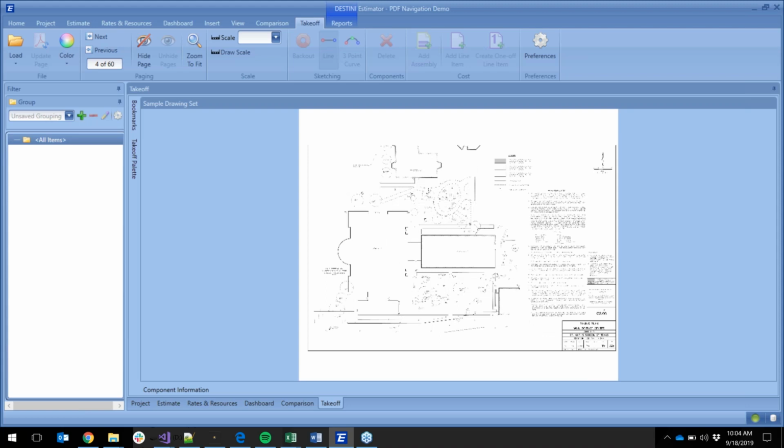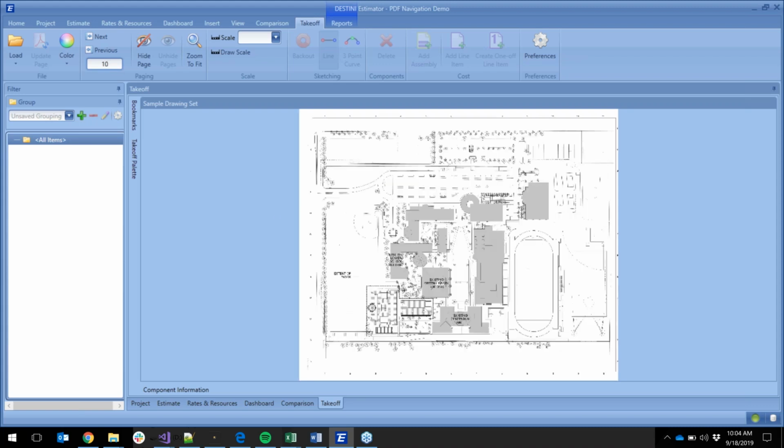We also offer a jump to page. So here where we have 4 of 60, if you click in there, you can put in what page you want to go to. So I can quickly type in 10, and we'll just jump to page 10. And so now we're on page 10 of 60.